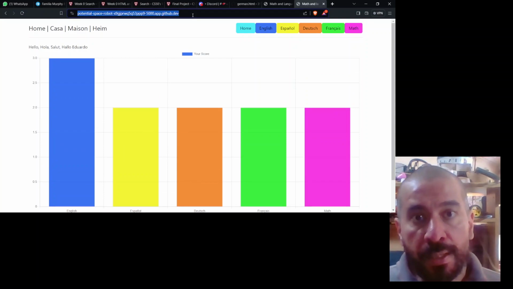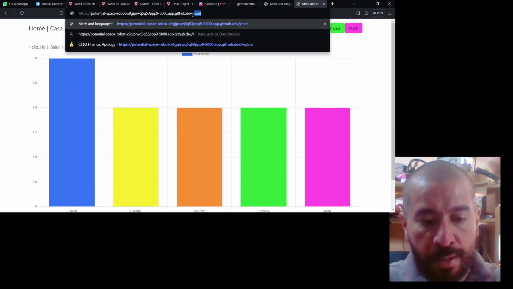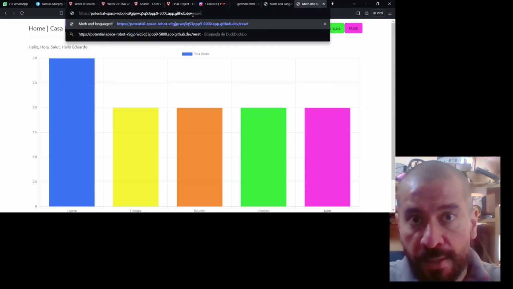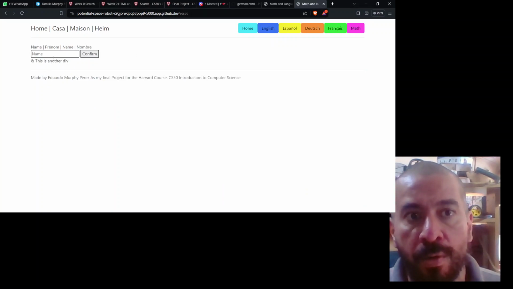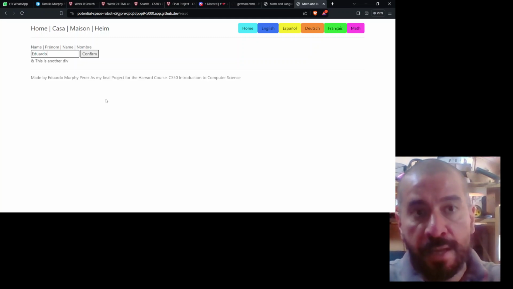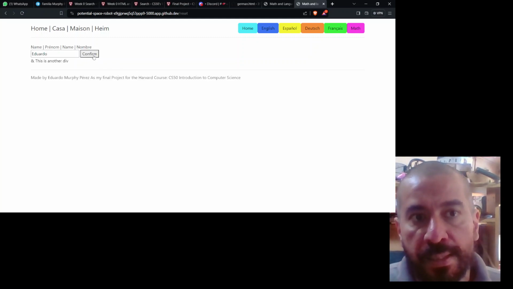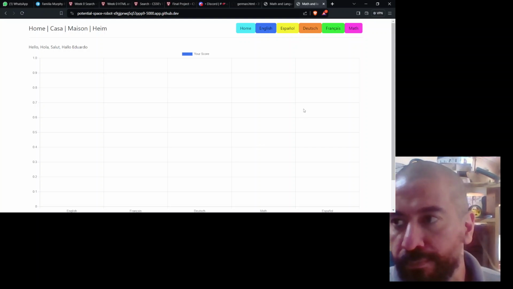If I want to delete my cookies, then I need to do this manually, and I don't have any more cookies anymore. I have to put my name again, and this is going to open up a new database. So this is it.